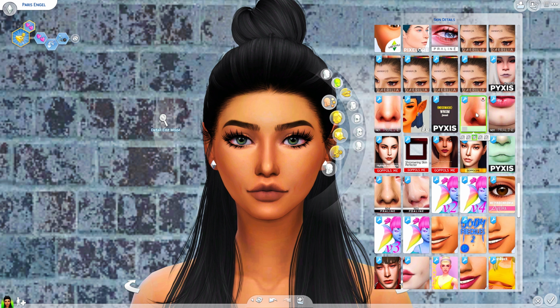And then our last one in dimples and creases is the NO1 chin cleft, which is just this one here.